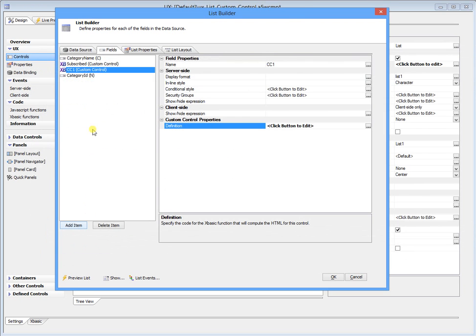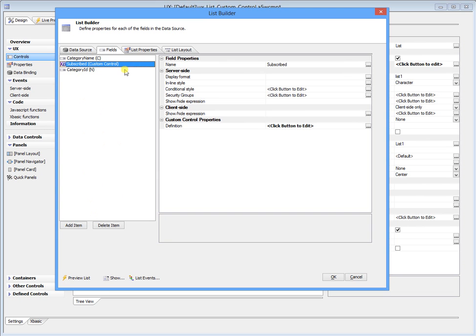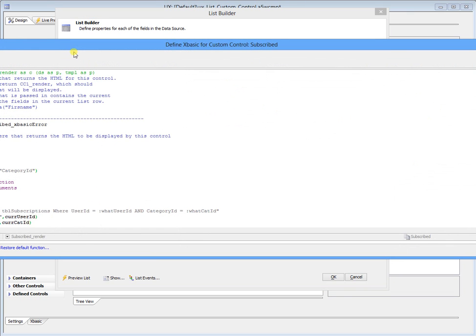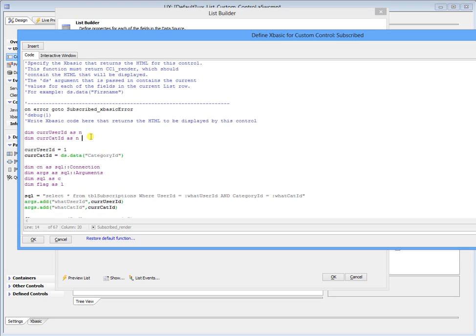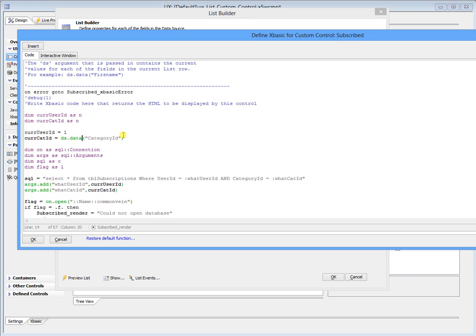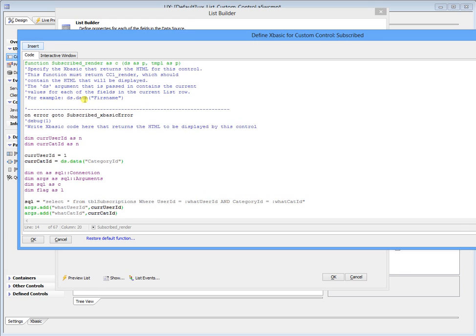So let's get rid of this and look at what we actually are doing. And I think you'll see this. So here we have our subscribed render function on error stuff. So now I'm just writing XBasic code, dimensioning a user ID and a category ID. My user ID I'm just fudging, I'm just shoving in 1, but that could be a session variable for user ID that's coming in. My current category ID is the row that's being processed at the time, and data is being passed in as it says here.